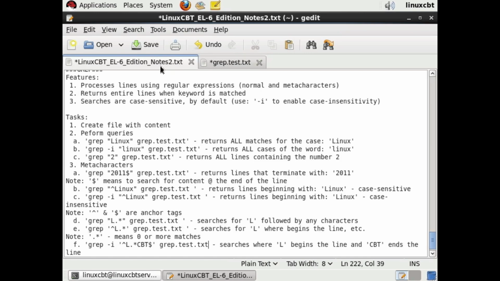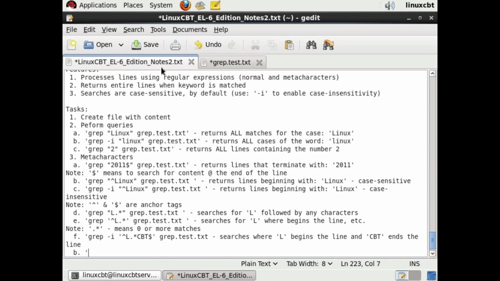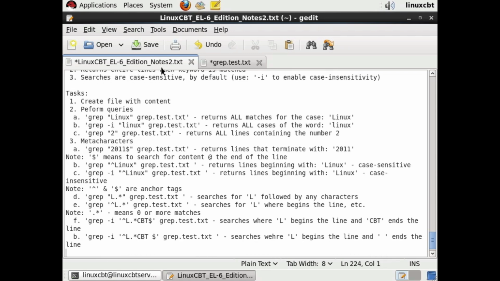So let's just include that as an optional search. No big deal, but nonetheless it might still be helpful to know that if you anchor your search, let's say ^L.*CBT space $, grep.test.text. We're kind of mixing and matching single and double quotes, but nonetheless from the command line it'll be interpolated properly. So the search is where L begins the line and space ends the line, which also begs a question.